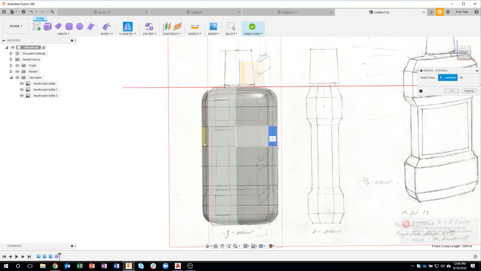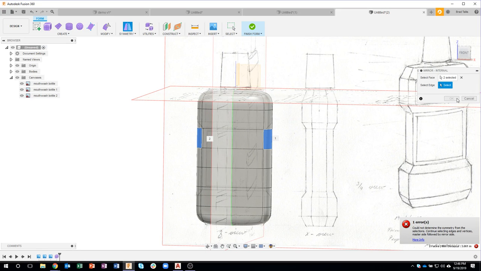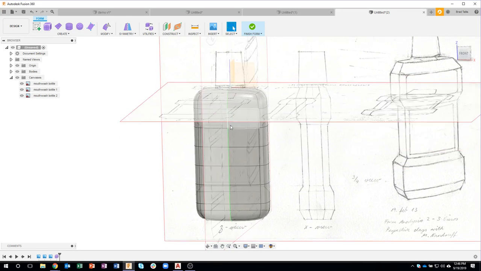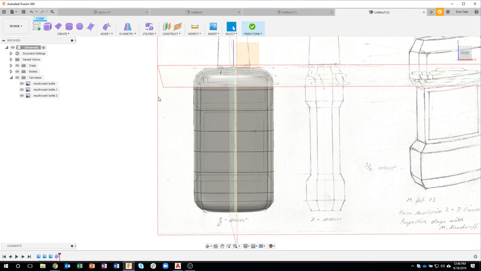Let me try like that face and that face. There we go. Why is it saying it can't do it? Oh, it already has symmetry. I apologize. I wanted symmetry, but I already had it, so that's kind of cool.